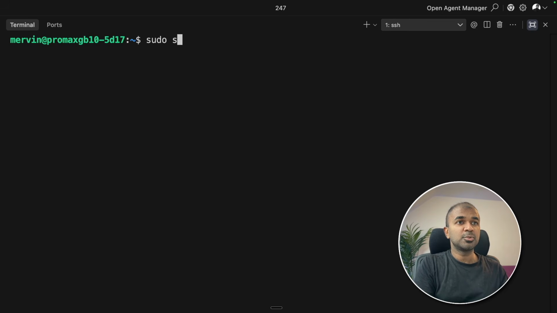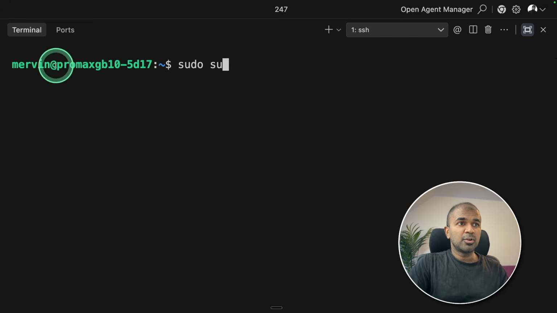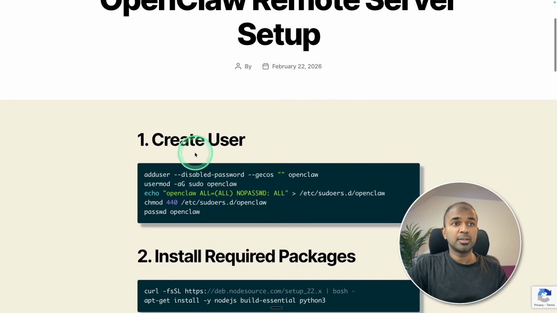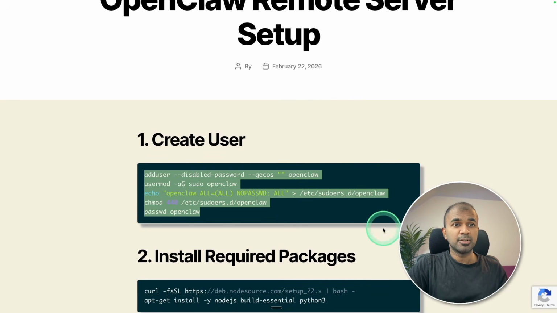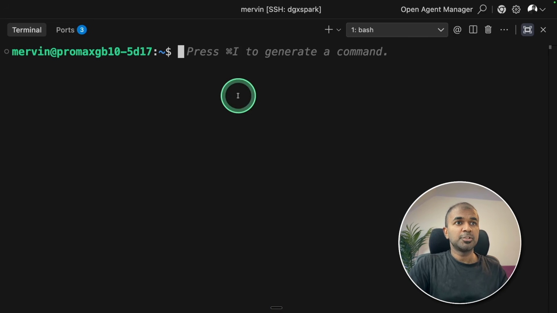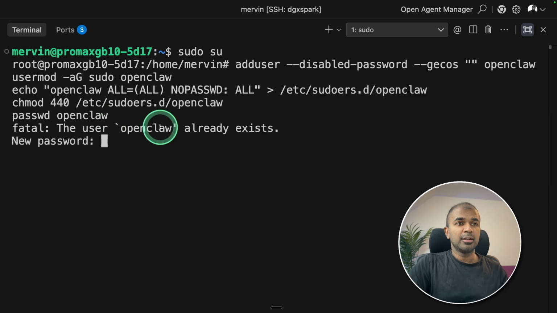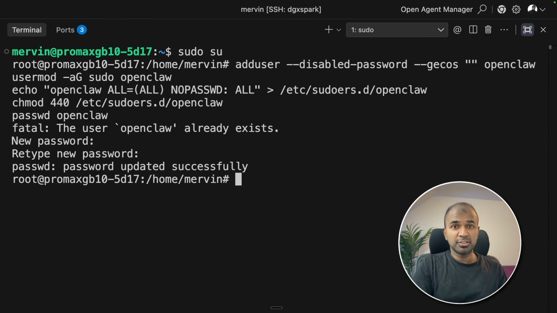Next, I'm going to log into root. Currently, I'm logged in as Mervin, but I want to have full privileges. So I'm going to type sudo su and then click enter. Now you can see I am in my root user. So first step, creating the user. I'm just copying the command as it's written here, then going to my machine and pasting it there and clicking enter. Now it'll ask for the password because we are going to create a user called openclaw, and I'm going to assign a password, retyping the password, and that step is done, creating the user.